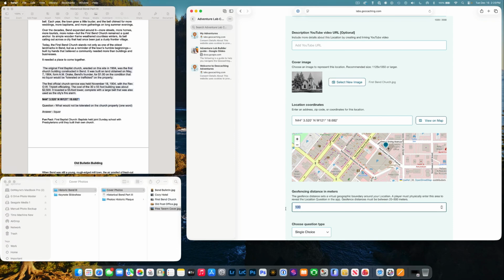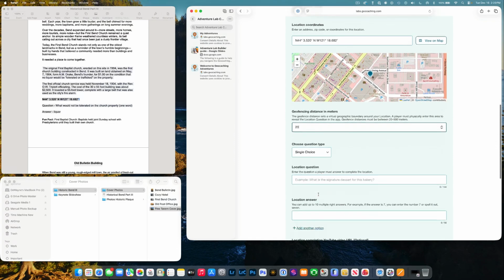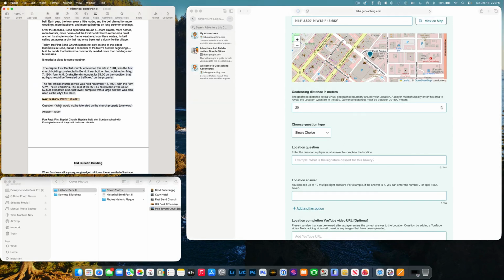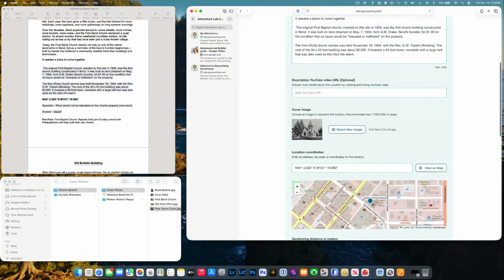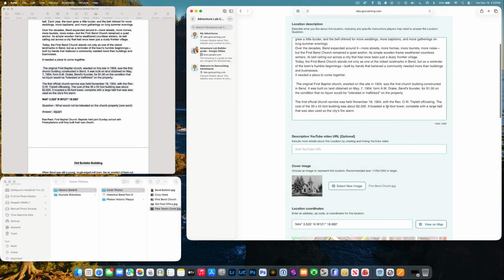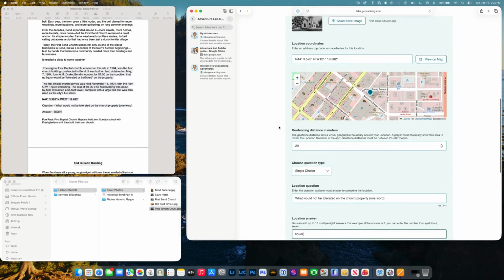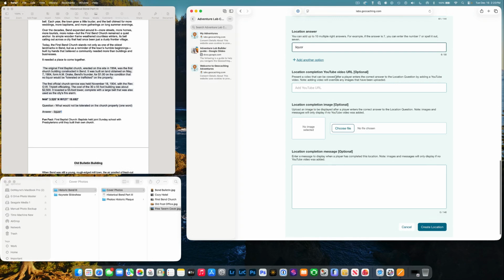And then we're going to say 20 feet or 20 meters, not feet. And it's going to be a single question again. And the question is, and this was kind of interesting, what would not be tolerated on the church property? One word. And the answer to that, if you haven't guessed already, is not beer, but liquor. And again, it talks up in the description about it not tolerating liquor.